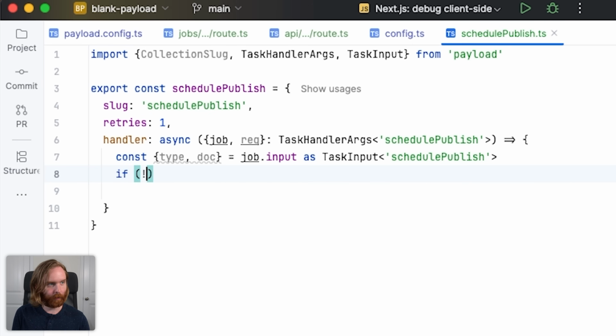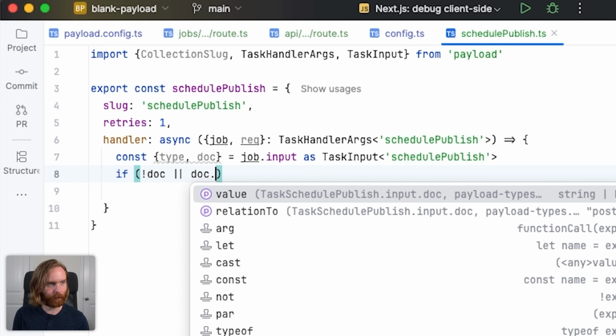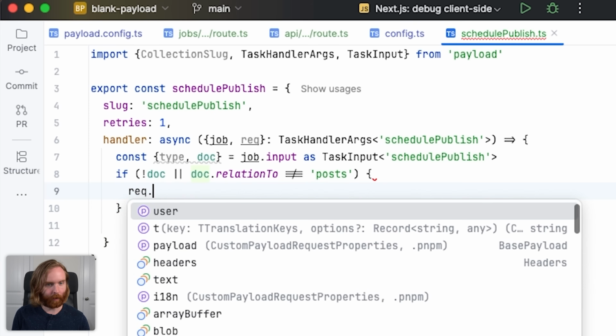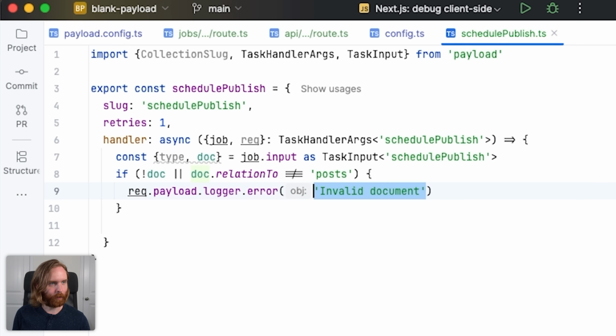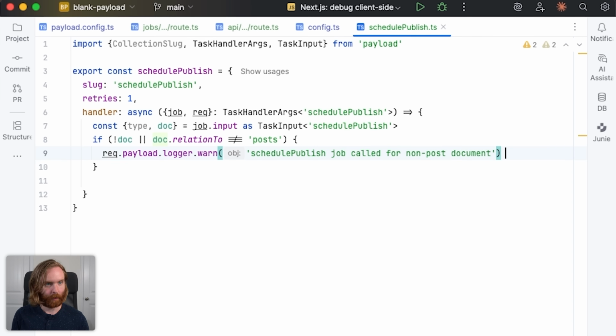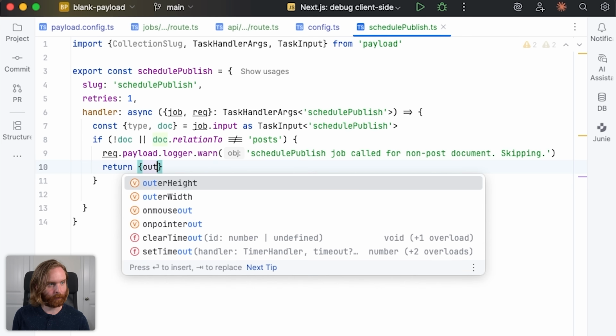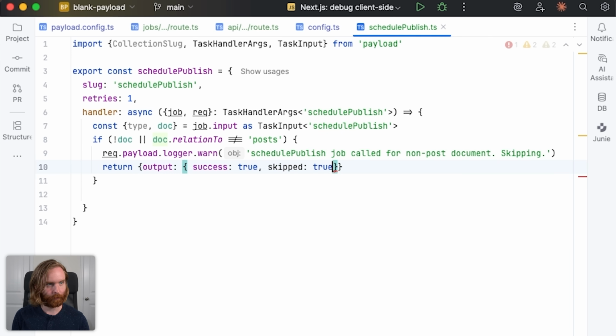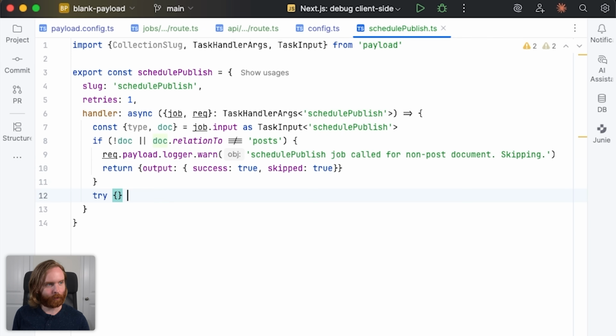Then we'll check if there is no document or the document's relationTo is not equal to posts. We can log that in our payload logger as a warning that schedulePublish job called for non-post document. And then just as a notification, we're skipping this. Then we can return our output, which will be success true, skipped true.